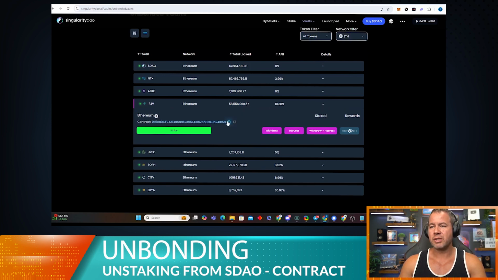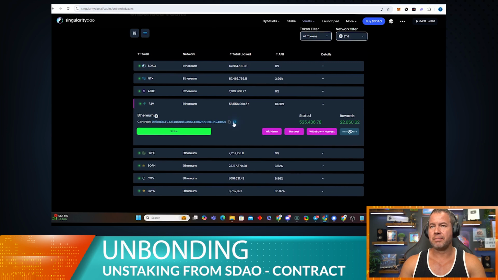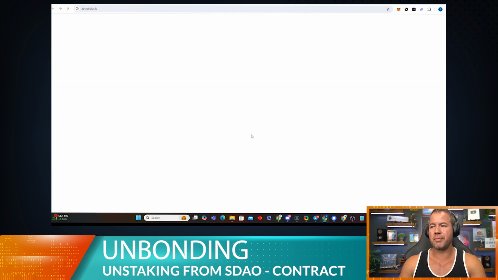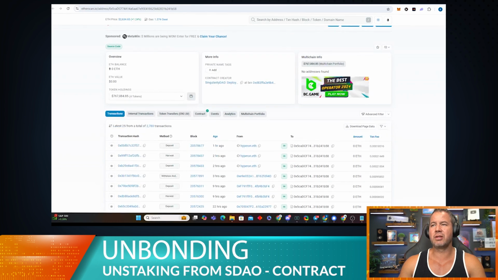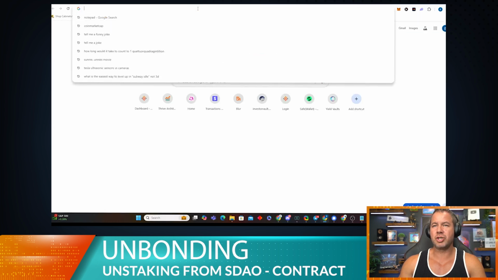So let's go ahead and open up Etherscan. I'm going to click that and it's going to open up Etherscan. This is the contract address. And remember too, Rejuve has 6 decimals, and you can actually look that up. I could show you how I look that up.